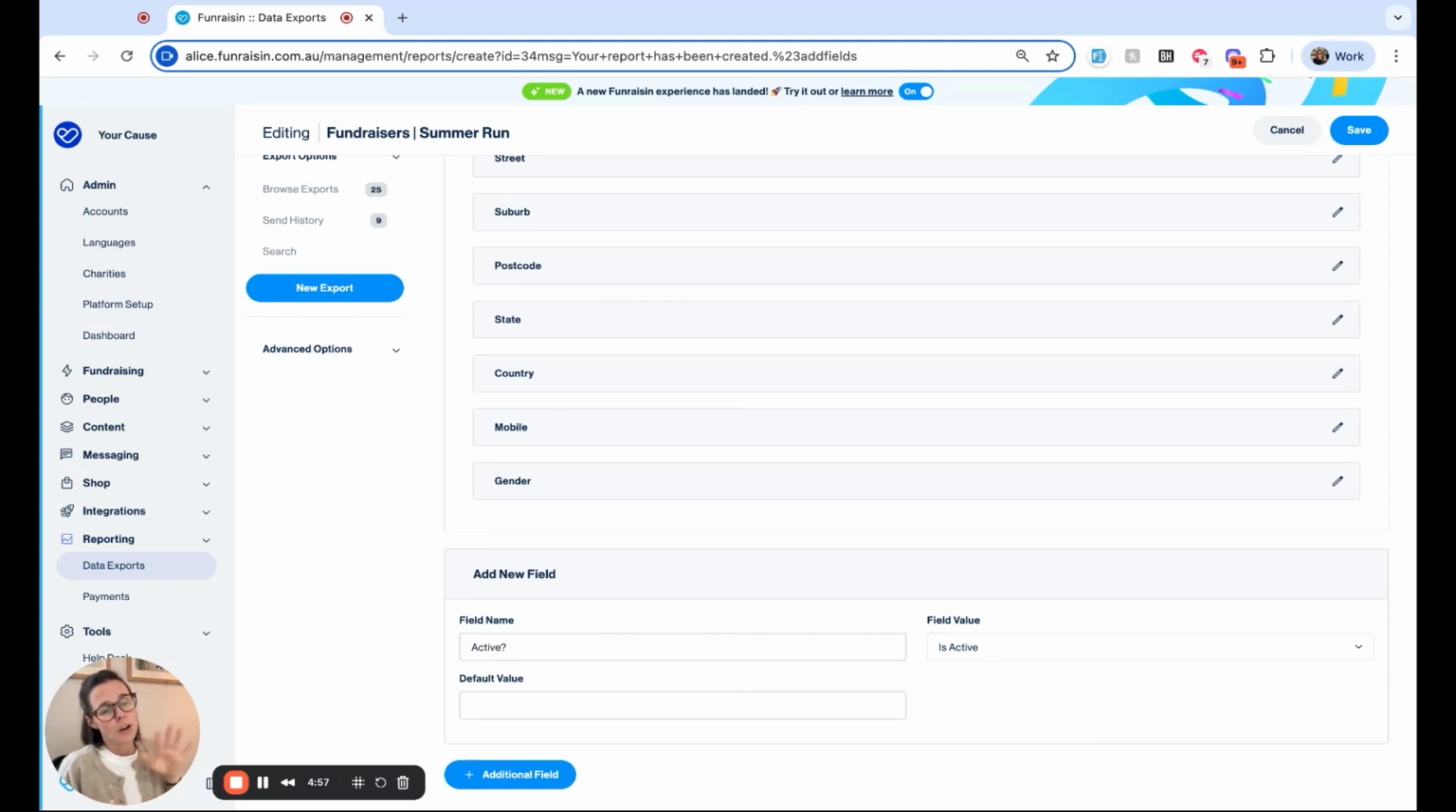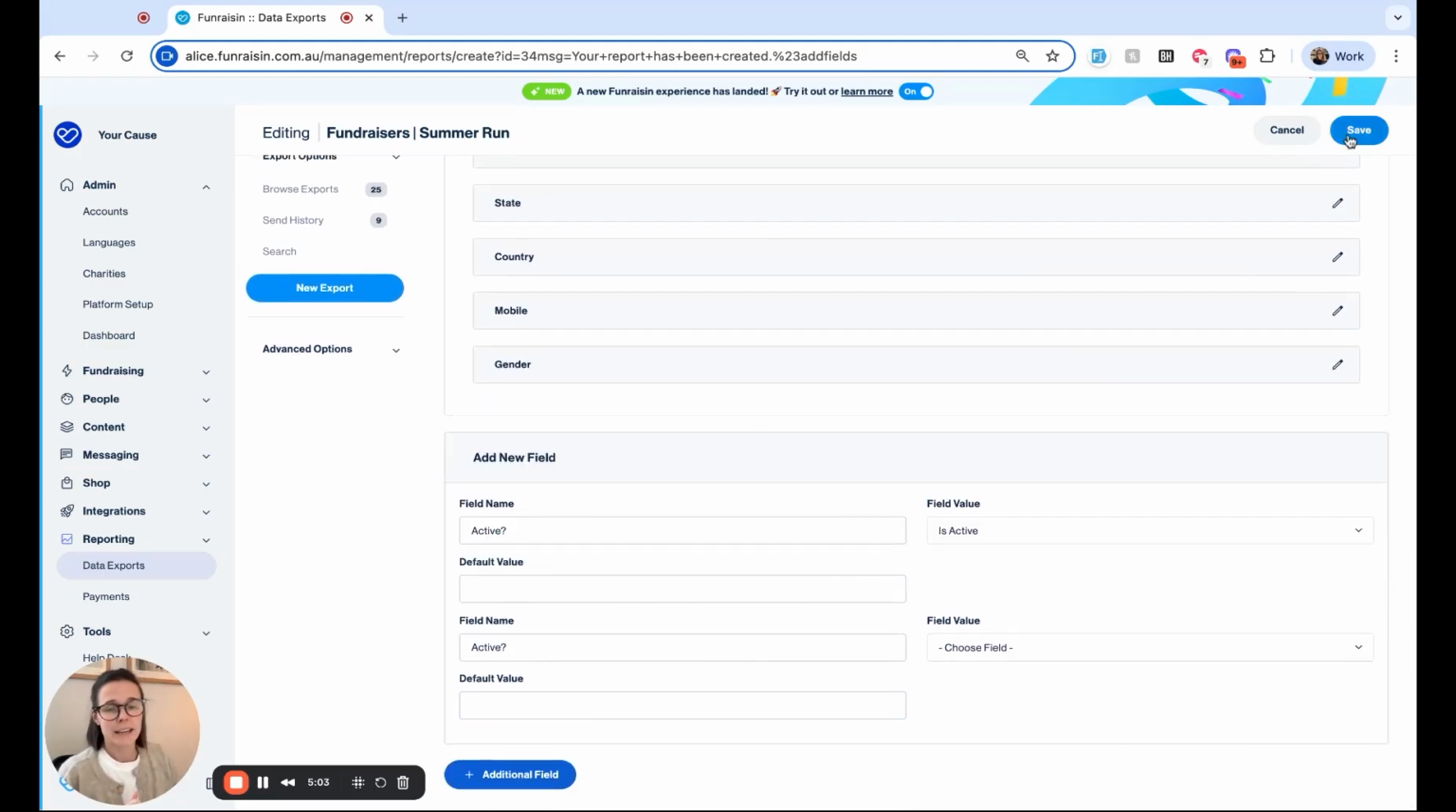And then when I download the report, it would either have a Y or an N value for these people. So you can keep adding additional fields. Just make sure you hit save before you download it so that all your changes are saved. So we've got all our standard fields.